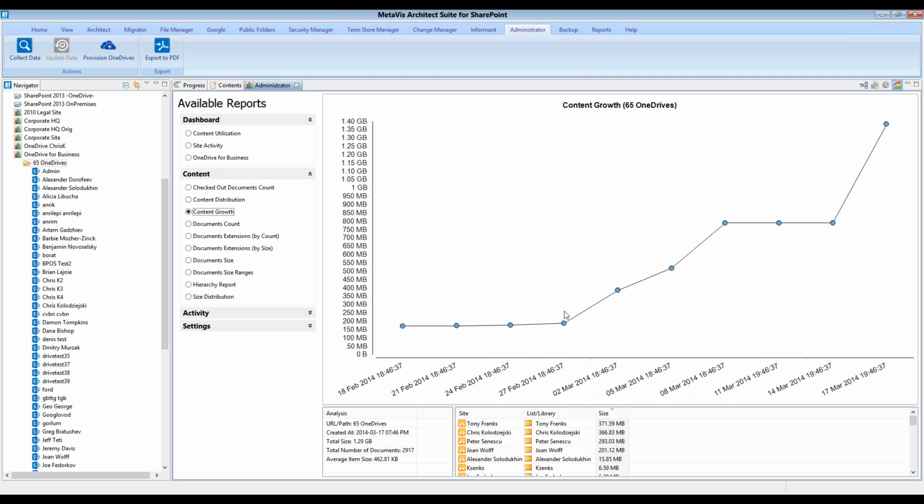The content growth also gives you a deeper understanding here of your trending and the breakdown as well. So it's not just the top 10 you're looking at, but you're actually looking at all of your OneDrives and how much total space they're consuming. So you have that information as well.